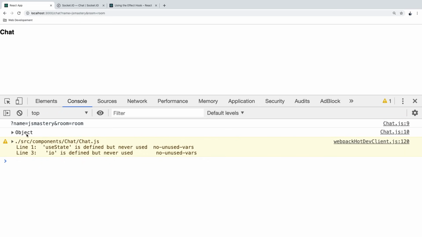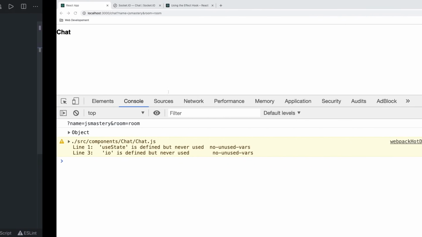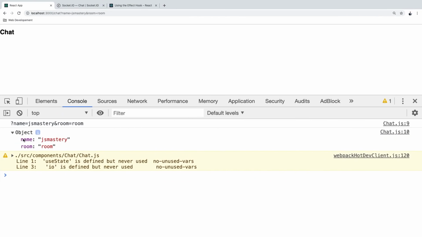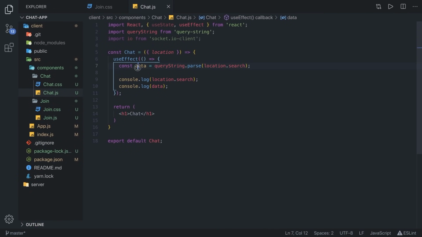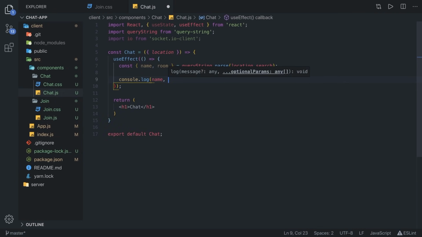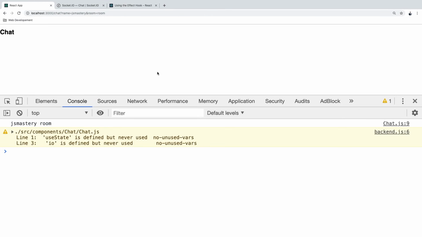And what this query string module that we imported is going to do for us is return an object, and is simply going to specify name is equal to JavaScript Mastery and room is equal to room, as you can see right here. We can destructure that and automatically take in name and room from this. And now we can simply console.log name and room, and we will see that we have all the data right here, because they are indeed specified in the URL of our chat.